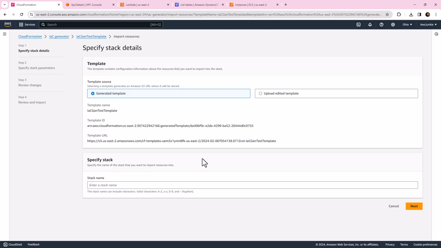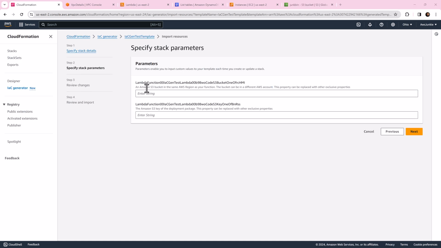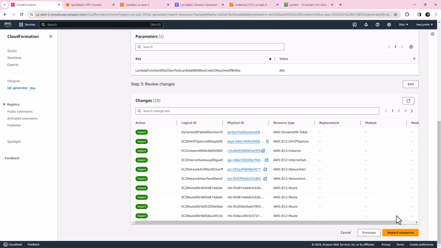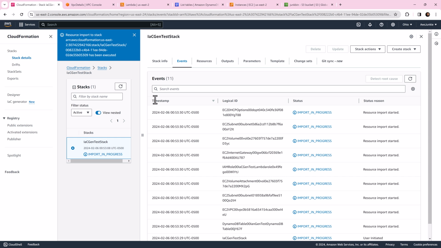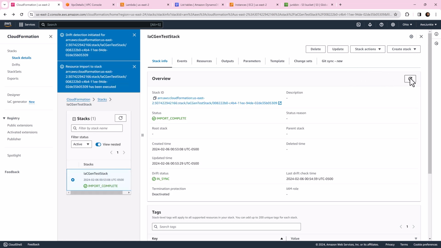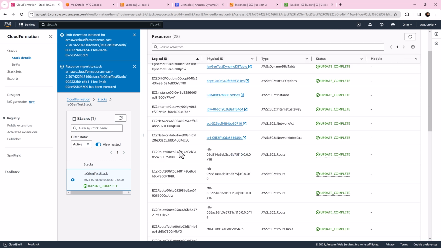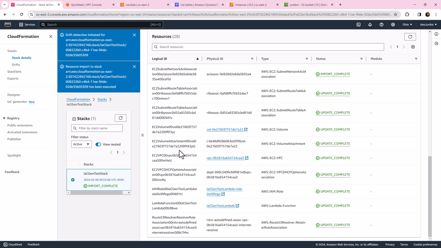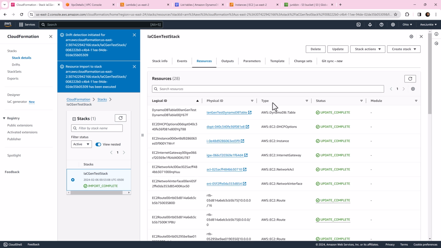Let's click import to stack, provide stack name, click next. For the Lambda deployment package, provide S3 bucket name and S3 object key as stack parameters. Click next. Review changes and click next. Finally, click import resources. Import is in progress. It will take a few minutes. Import completed successfully. Let's click detect drift. Drift status is in sync. All good. Now we can manage all these resources through a CloudFormation stack without writing a single line of code.